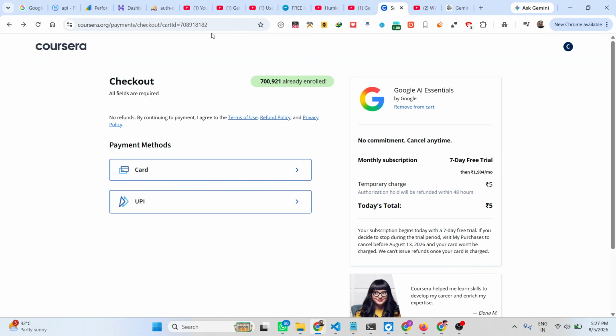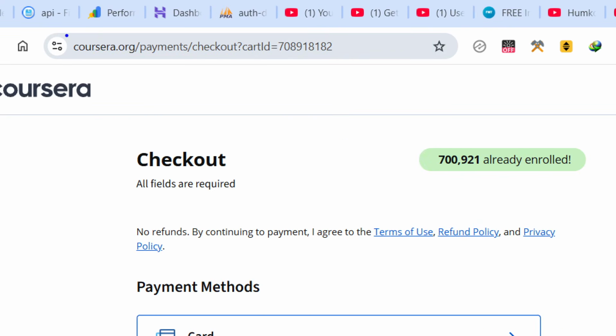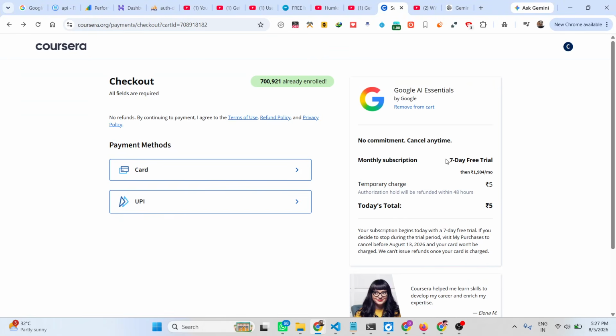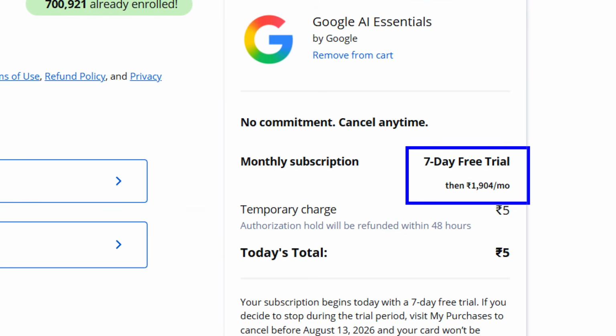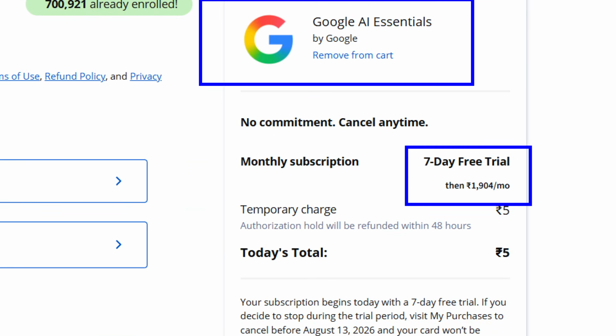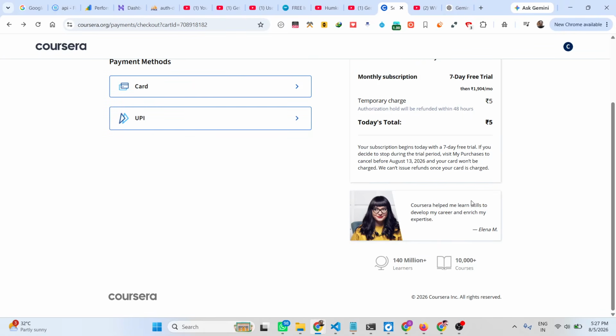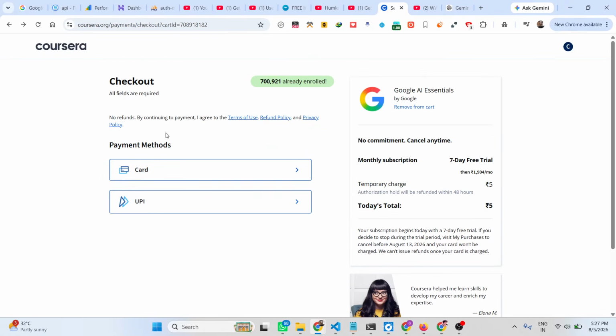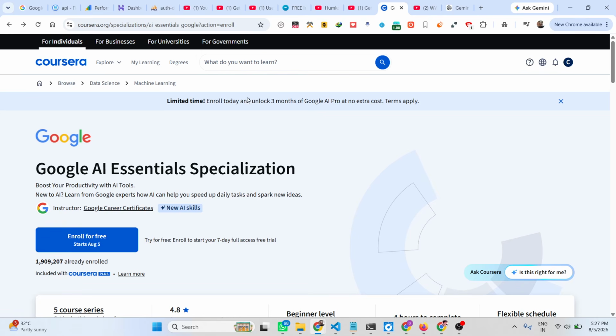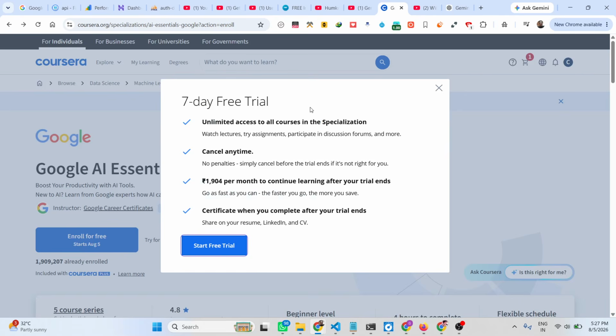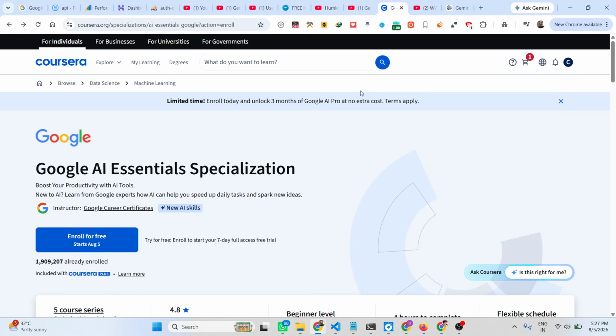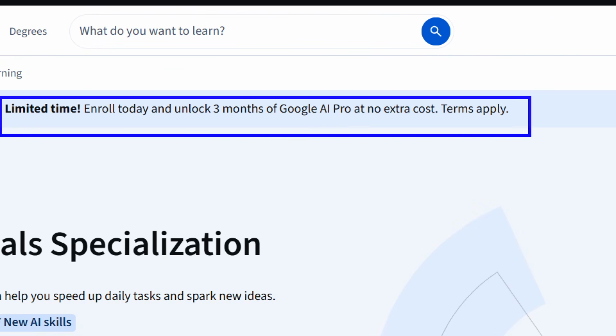Definitely go to the description link and don't waste any time, because this may close in the upcoming days. It was started today itself, August 5th. So definitely join this. They are mentioning a 7-day free trial. You will get the course, and also you will get 3 months of Google AI Pro. This is the official way by which you can get 3 months of Google Gemini AI Pro for totally free. So definitely join this.